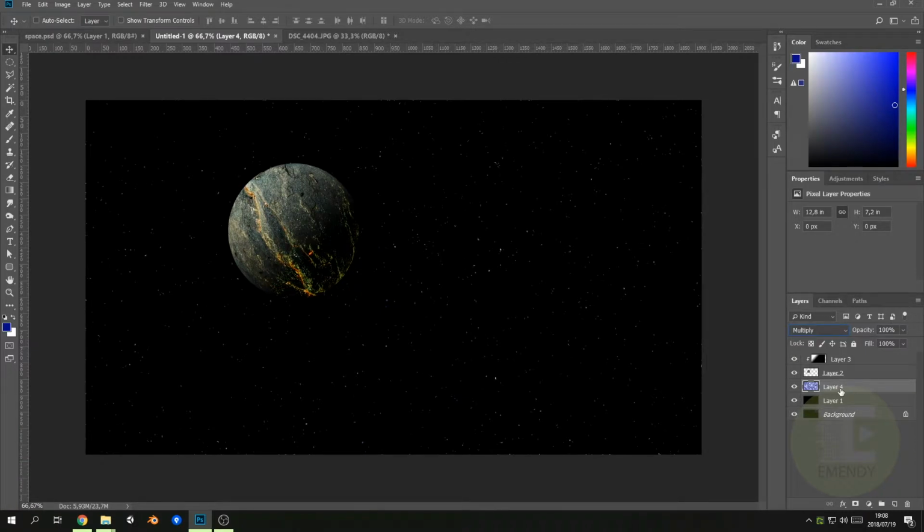And we've got quite a few layers at the moment, so it's a good idea to start organizing them. Let's double click on the name, and let's name this layer cloud. Let's click on layer 2, and let's name this planet.